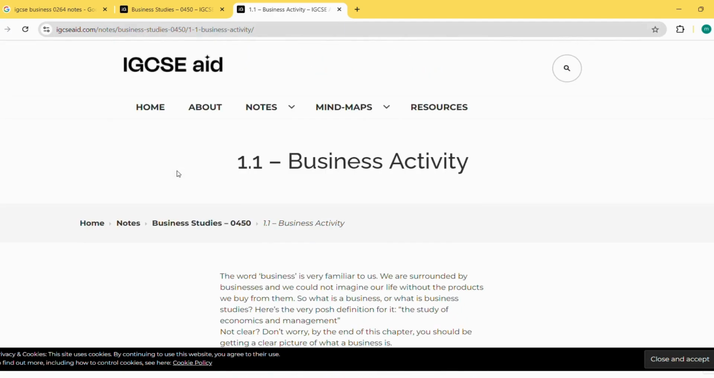After you find a website, a simple trick is to make a bookmark. You see this icon, you just click it and put in a bookmark. You can name it anything, like notes for business, or just put BUS and the code 0264. Yeah, and then it's done.